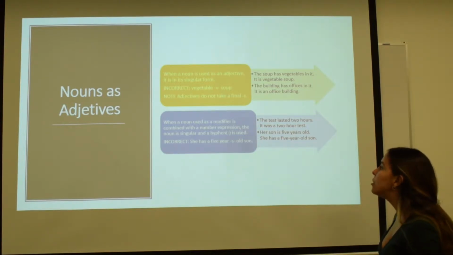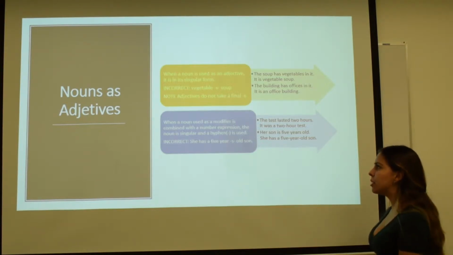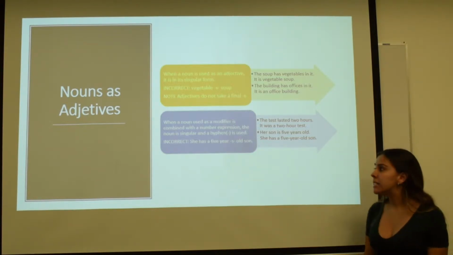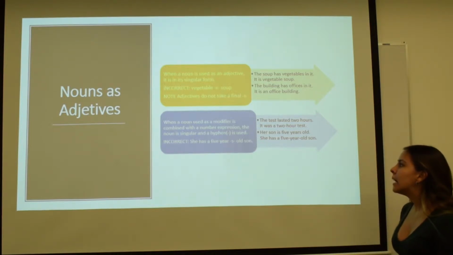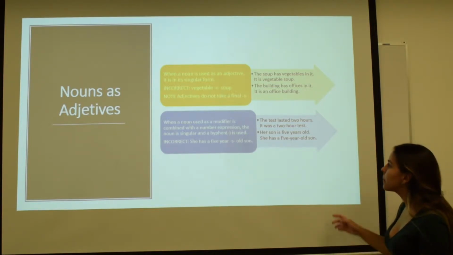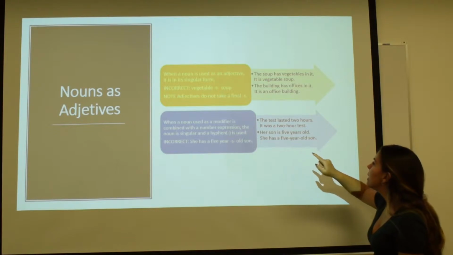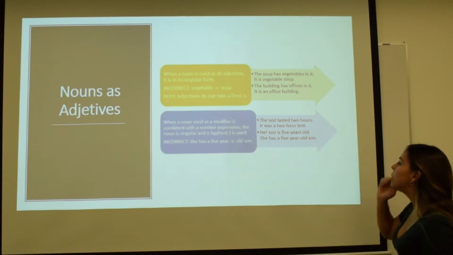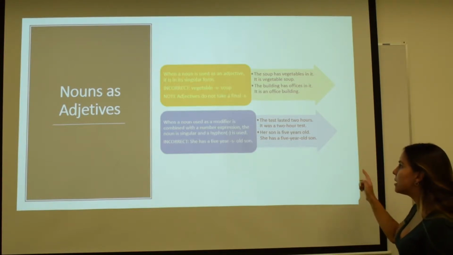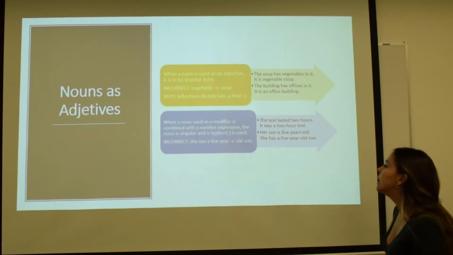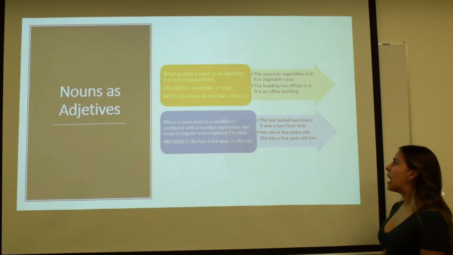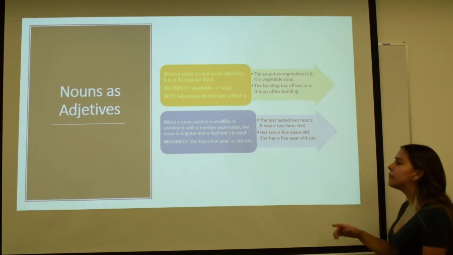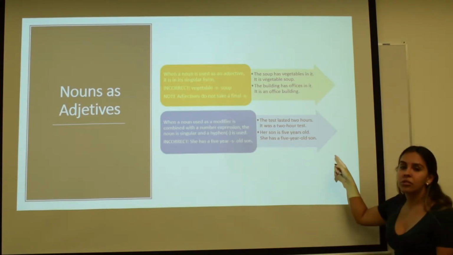When a noun is used to modify, it is combined with a number expression. The noun is singular and a hyphen is used. For example, the test lasts 2 hours. It was a 2-hour test. We use the hyphen here. Her son is 5 years old. She has a 5-year-old son.